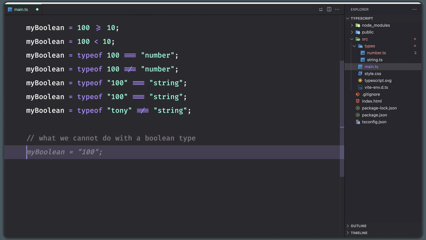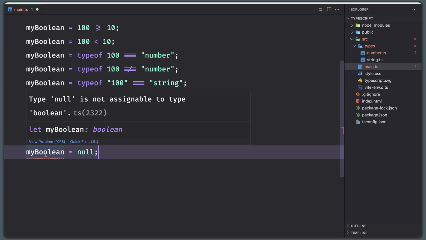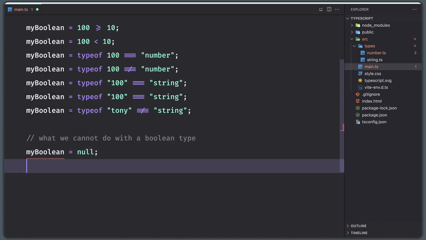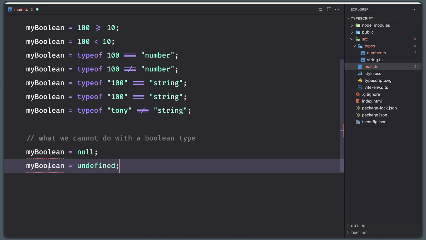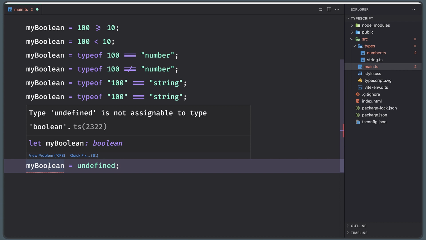Okay, now let's start. One important thing that you need to note over here is that undefined and null are not considered as false values. So you cannot assign undefined and null to the Boolean variable. If I say myBoolean to be equal with null, yeah, we have an underline error: type null is not assignable to type Boolean.